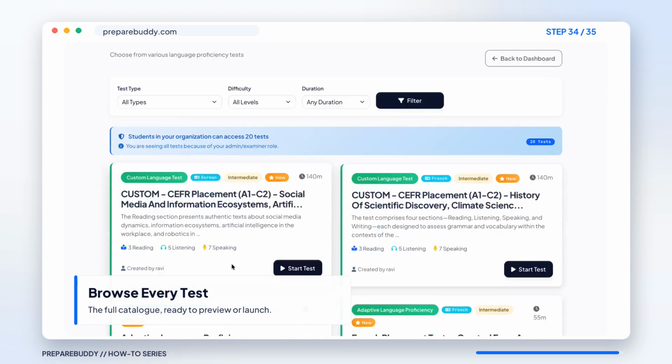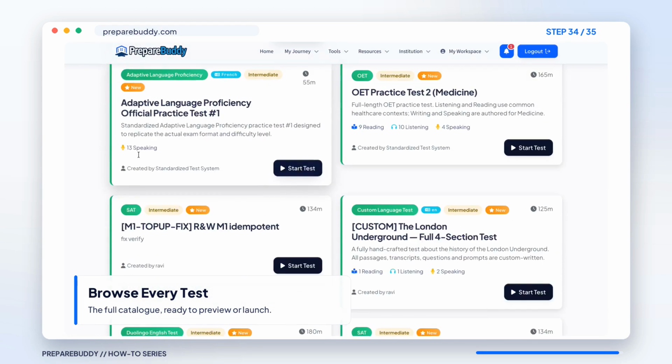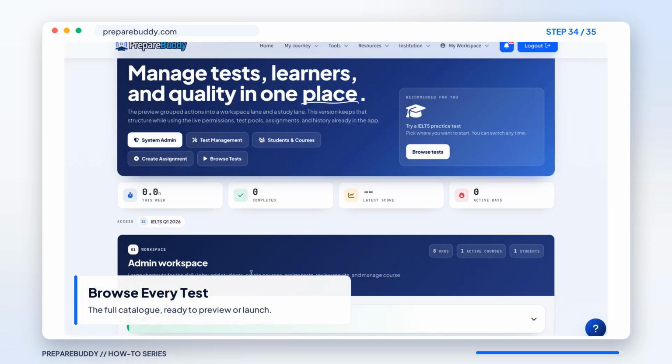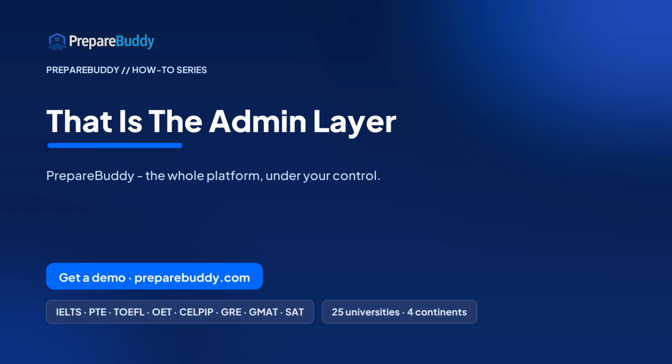And Browse Tests is the full catalog of everything available to you, ready to preview, launch, or assign to a student. That is the complete admin toolkit, your test pool, quality control, public tests, and lead capture, diagnostics, content building, billing and reporting.